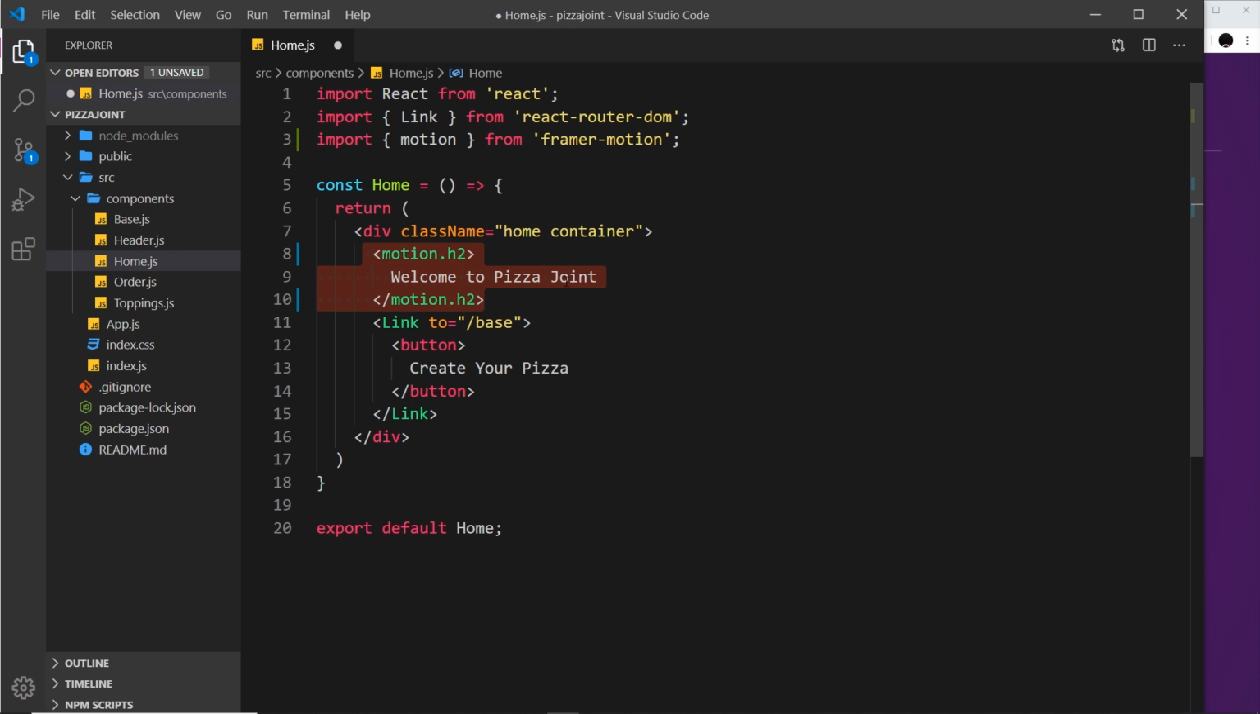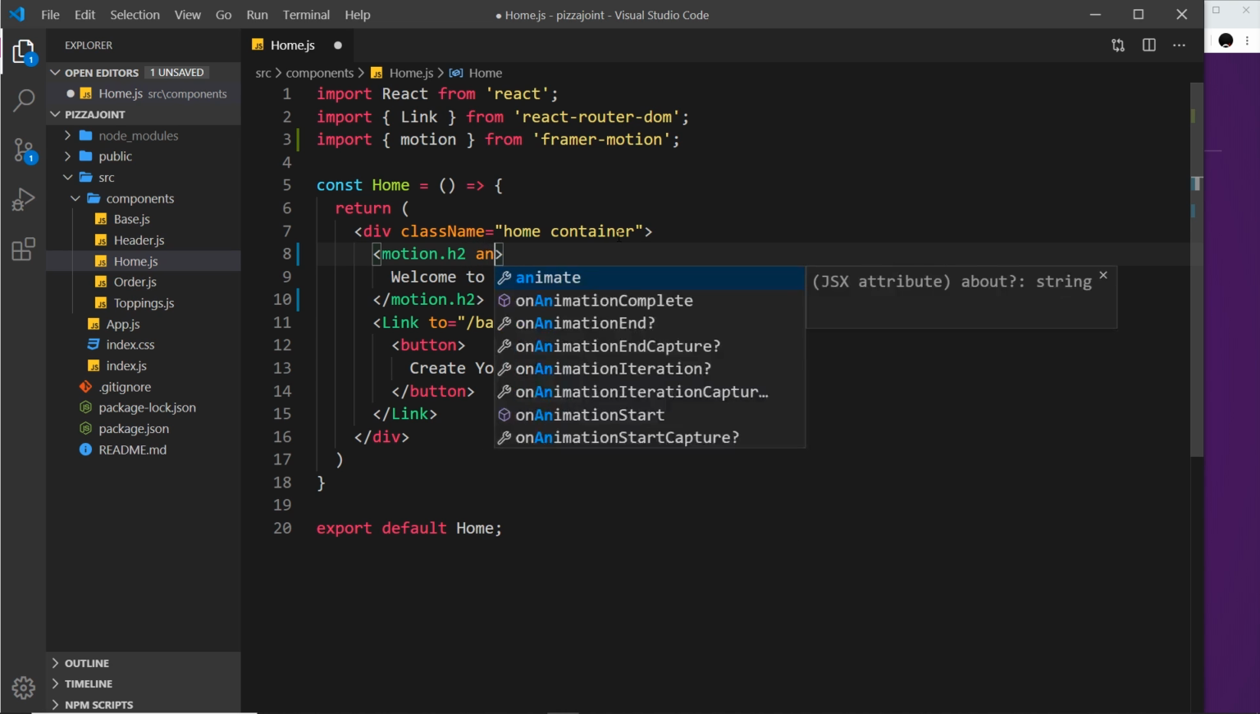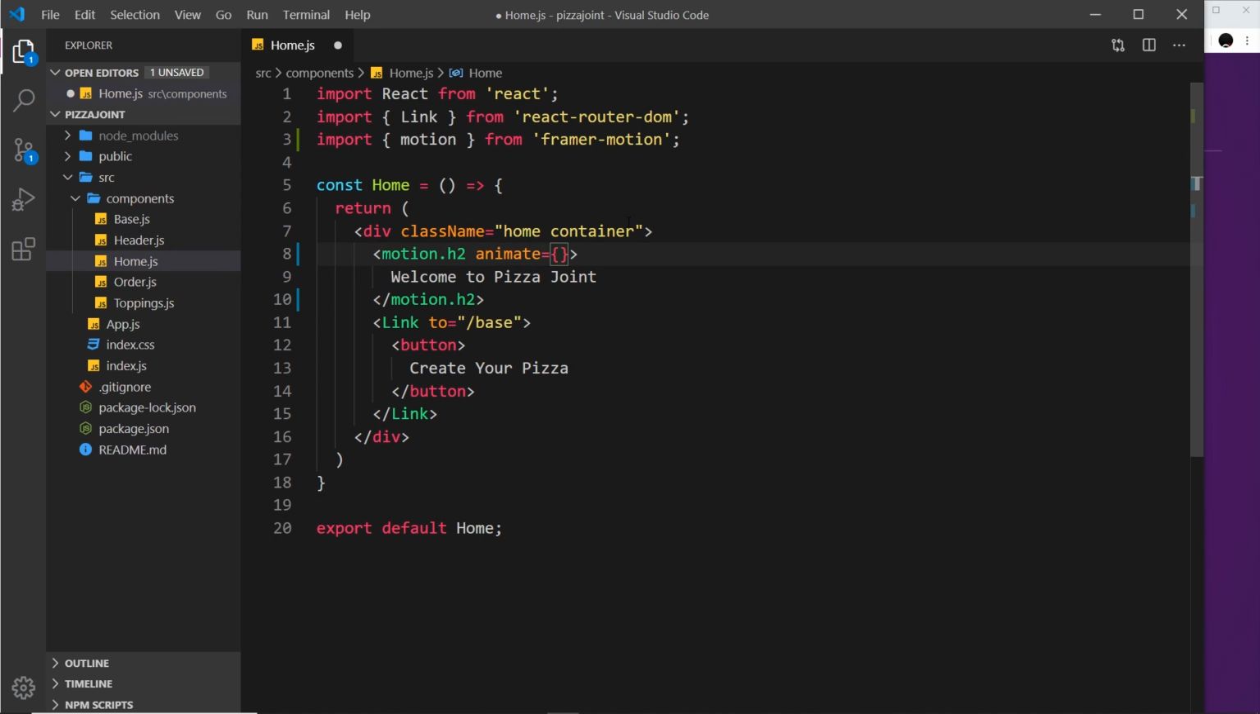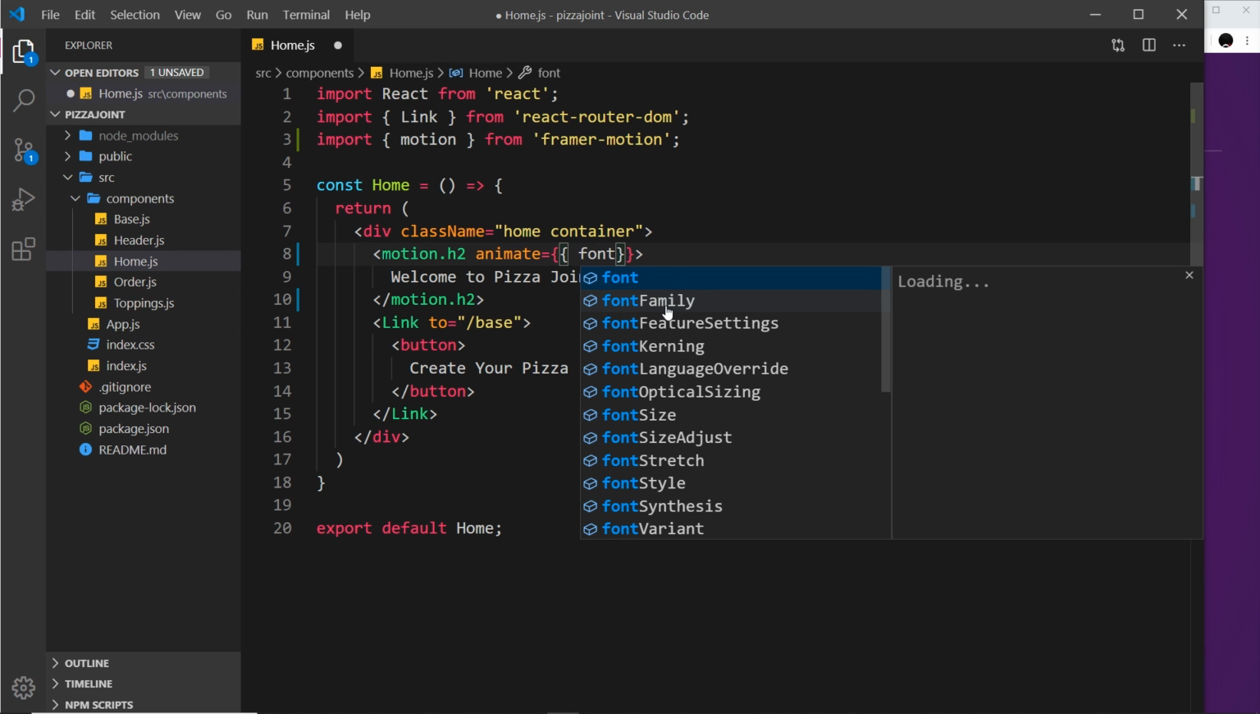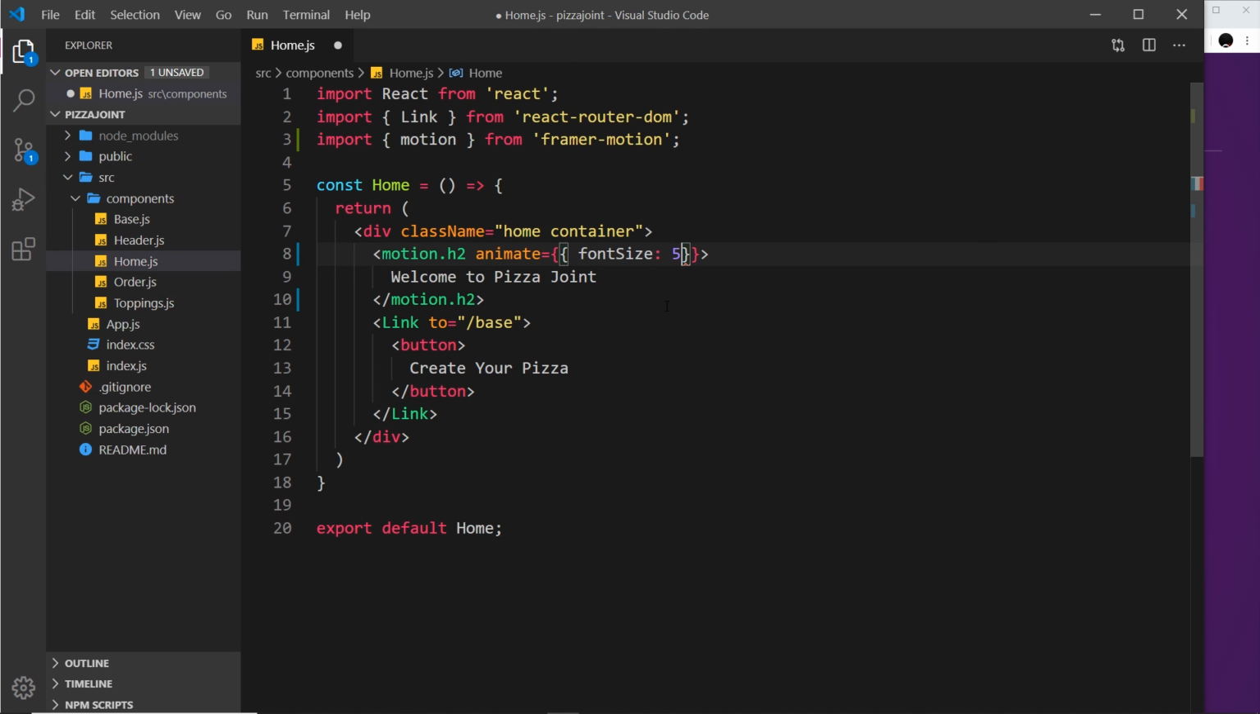So how do we do that? Well, all we need to do is add on an animate prop. So I could say animate is equal to something, and it's going to be something dynamic, hence the curly braces. Now inside this animate prop we need to pass an object, and this object is going to represent the different properties of this H2 that we want to animate. So for example, I could say that I want to animate the font size to be 50 pixels. We don't need to say pixels, we can just say 50. Framer Motion figures that out.